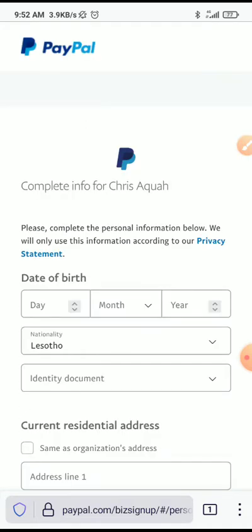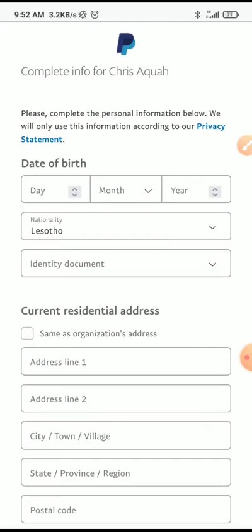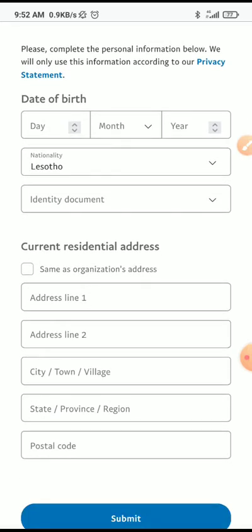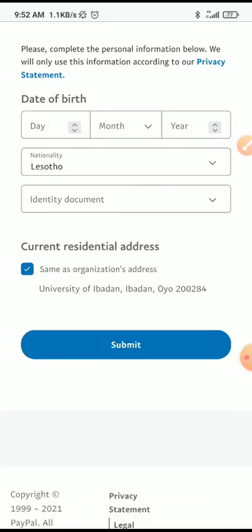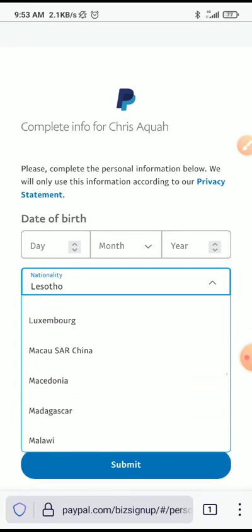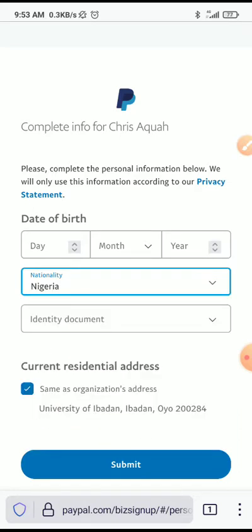Once you click on continue, you enter your date of birth, your nationality, and your current residential address. As for me, I would tick on same as organization address. So change your nationality from Lesotho to Nigeria or Ghana. This method works if PayPal is banned in your country. If you cannot receive funds on your PayPal account, then you need to follow these steps.